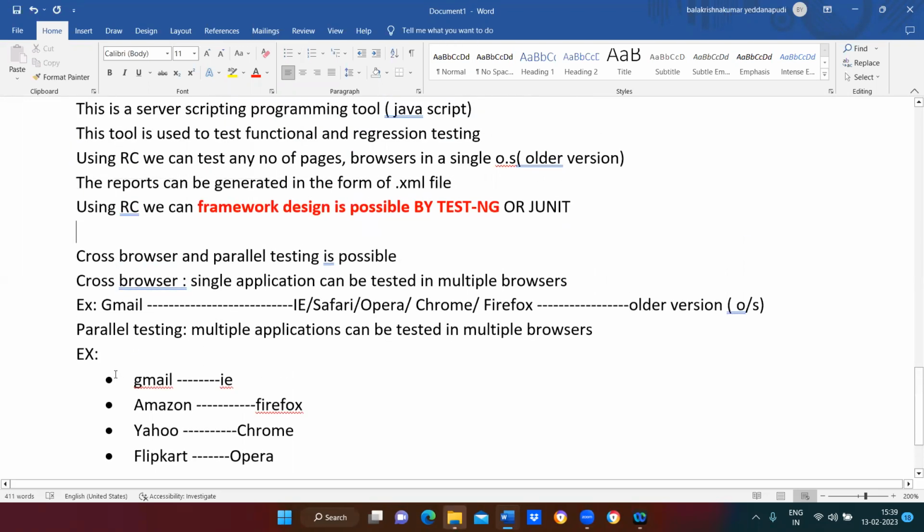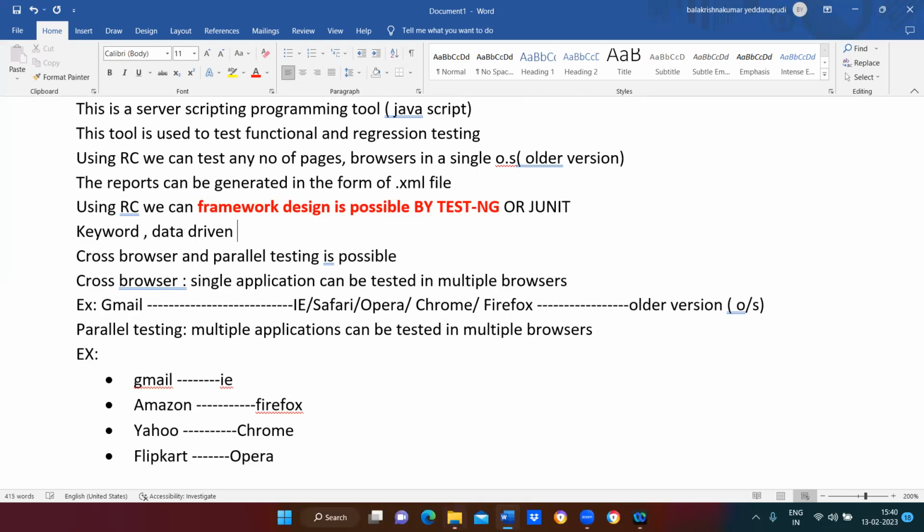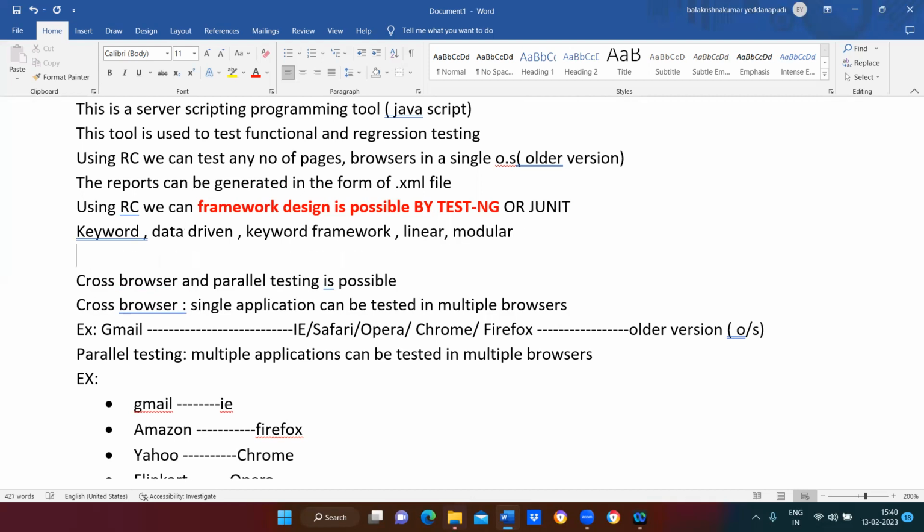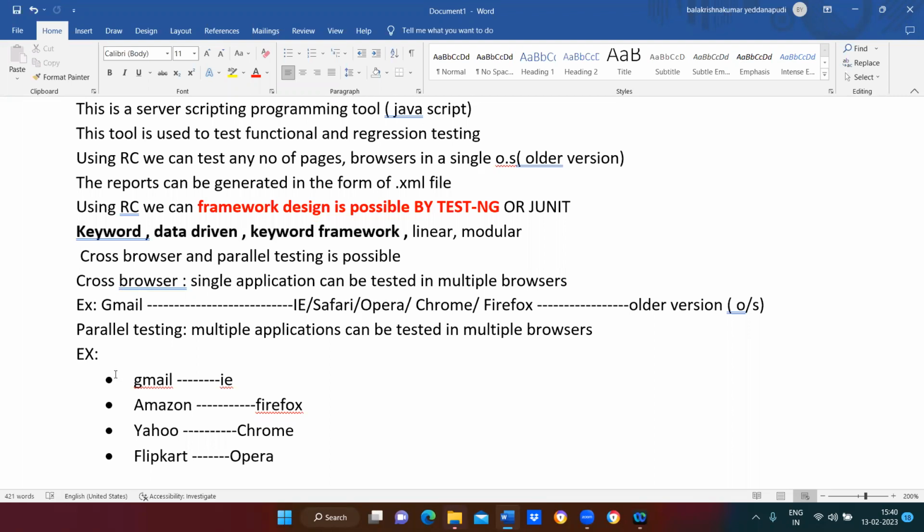Now, when you come to the framework designing, there are different kinds of frameworks we can design. One is the keyword framework, second is the data-driven framework, and the third is the hybrid framework. Others are also there, like linear framework and modular framework. But usually we work with these, the most important frameworks where we are going to design your application. So those three frameworks we are going to discuss.